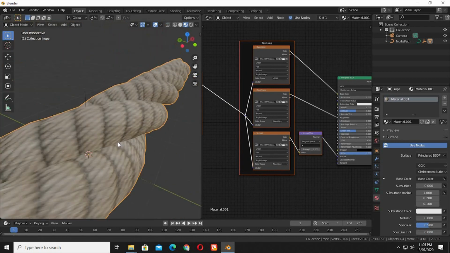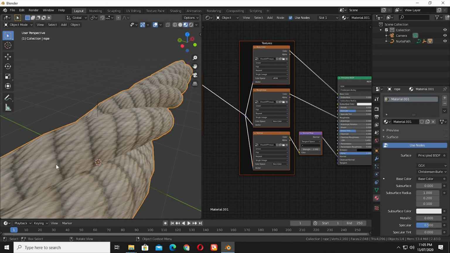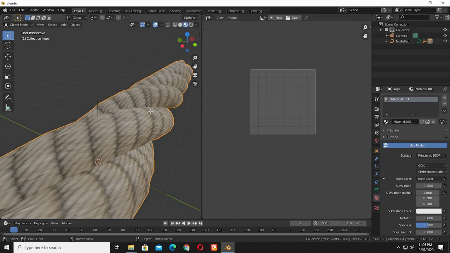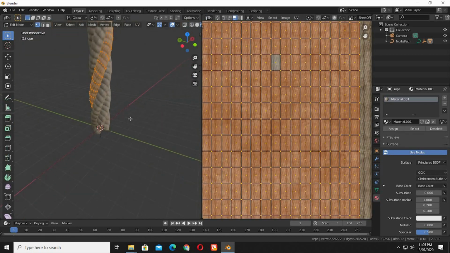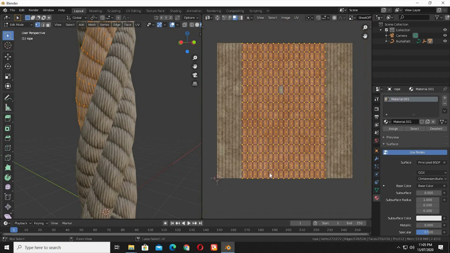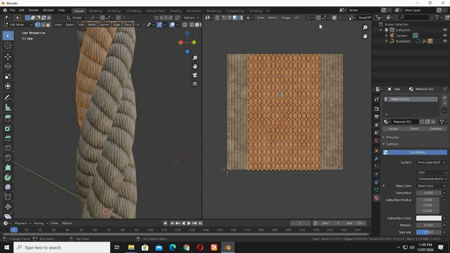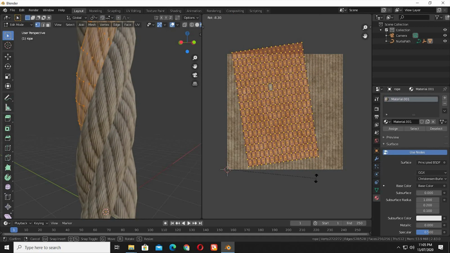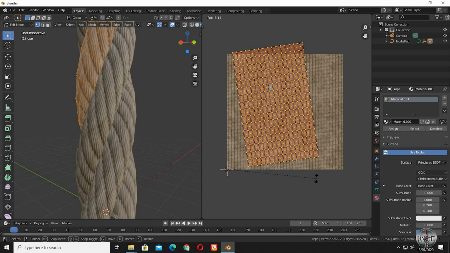Well, we can see the rope model is ready, but it's not looking perfect. A rope doesn't have lines like these. Go back to the UV editor. Back to edit mode. Select 3D cursor. Now rotate the UVs. Now it's looking good. Our rope model is done.